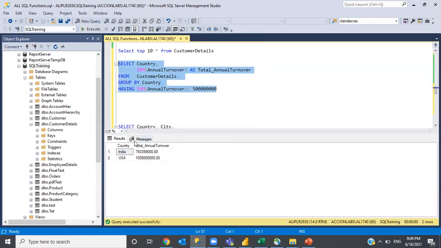Now, if you see here, this aggregated data, whatever you have seen, is again filtered, whose sum is greater than this. So basically, what exactly is it trying to do? It is trying to filter the countries which have more than 500 million. Okay. So in this way, you can use the having clause to filter the data.